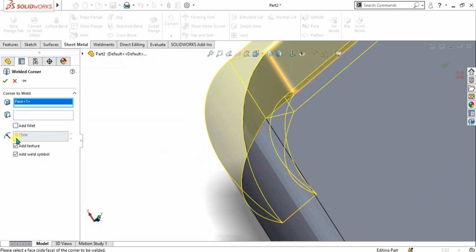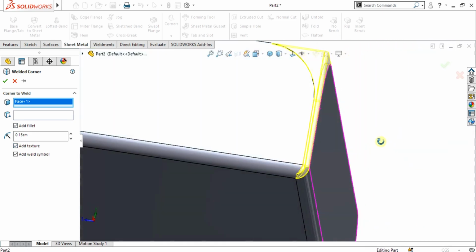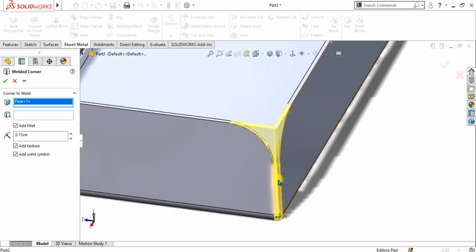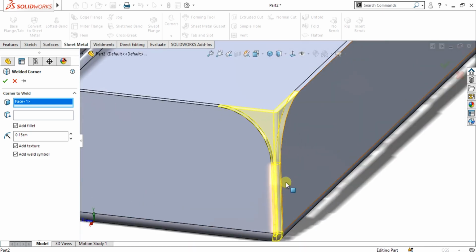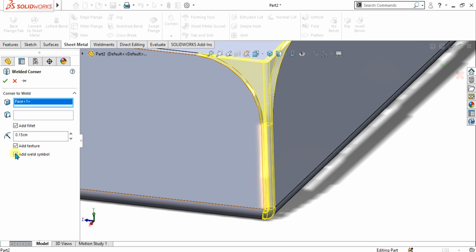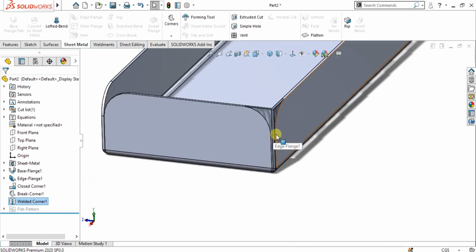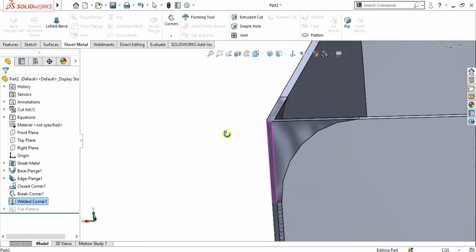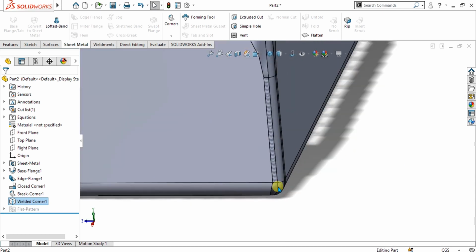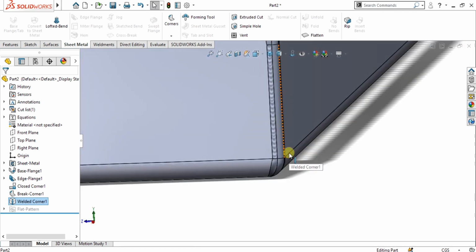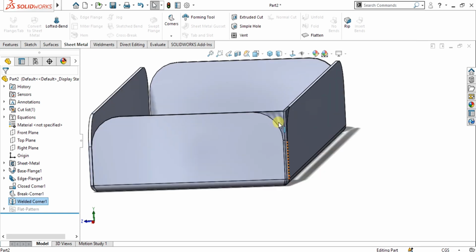By using add texture, it will show your geometry or part with the texture of the weld, so that you can see that we have welded a joint from here, and you can also add the weld symbol from here. Select OK. Like this, you can see that you have easily made the welded corner from here with the desired fillet. This was simple welded corner.